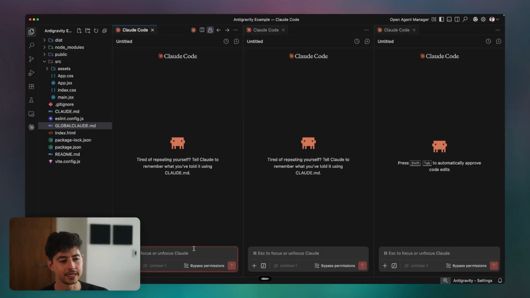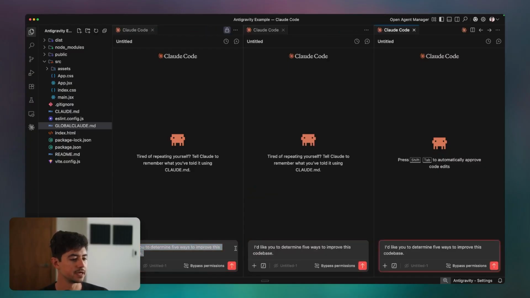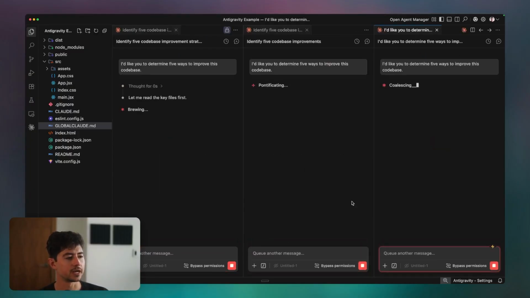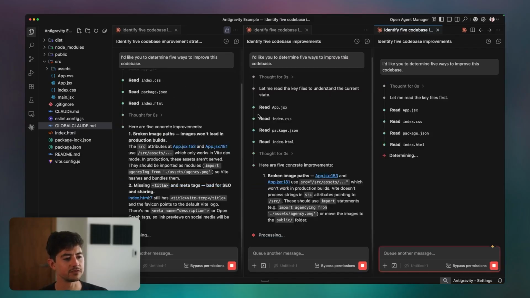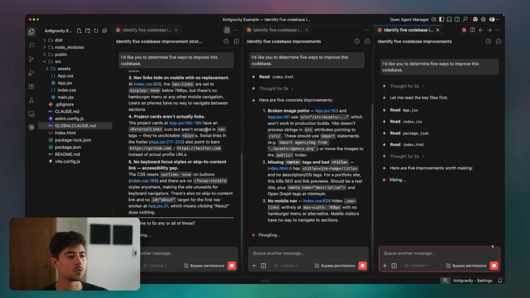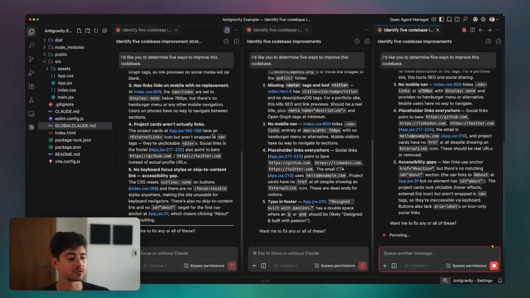I'm going to say, I'd like you to determine 5 ways to improve this code base. I'm just going to paste this across all 3 of these. I'll paste and I'll paste. Now I'm just going to run all 3 of them. And I just want you to notice sort of what's going on here. Obviously, the first thing it's going to do is try reading the key files, but check out the different solutions basically that it's coming up with on all 3 of these different runs.